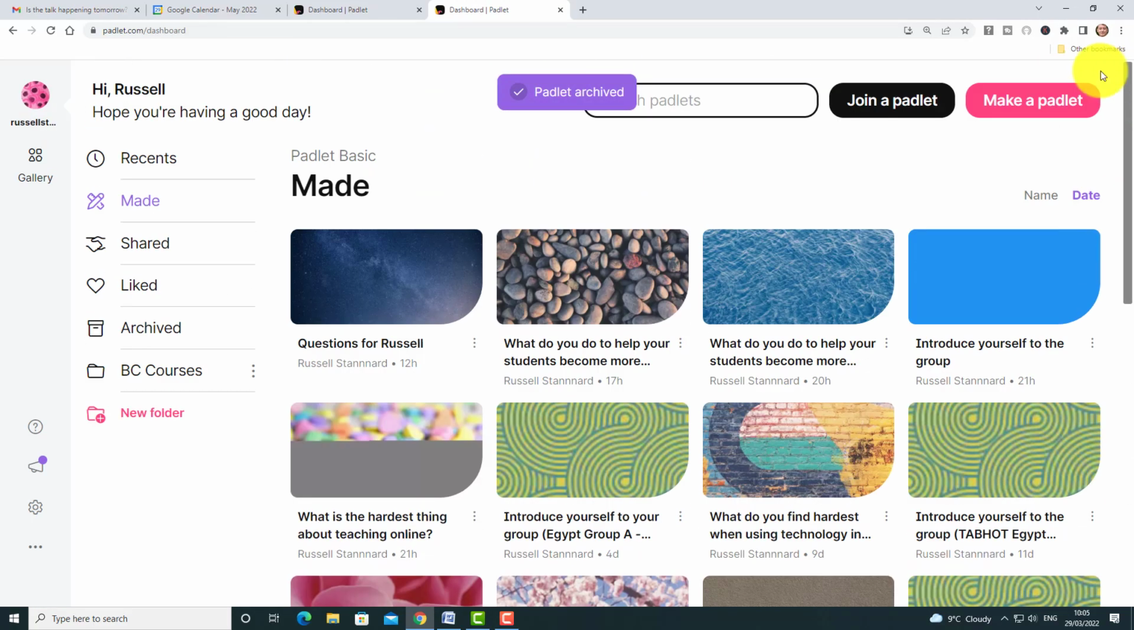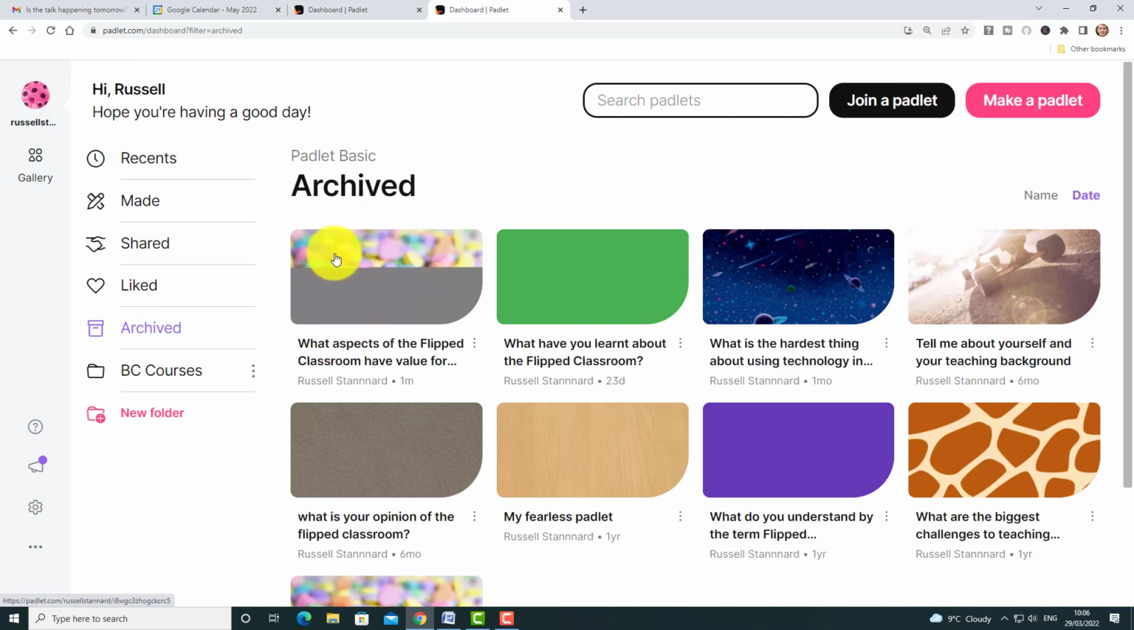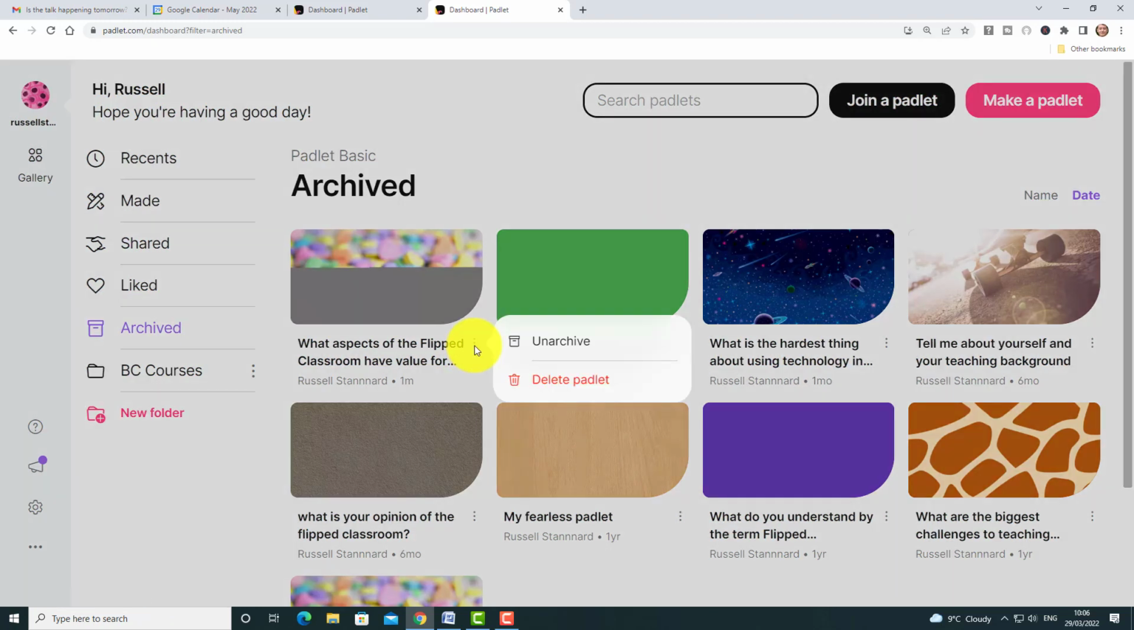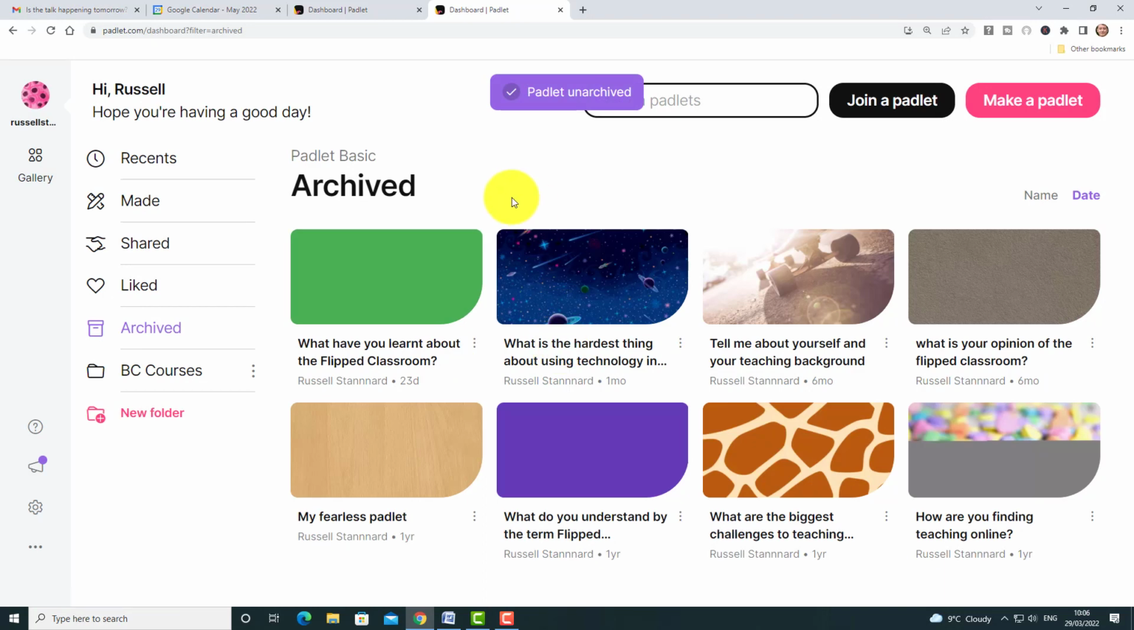Now when you archive a Padlet, you haven't deleted it. If you come down to your archives, that Padlet is still here. But what it means is it's not live to use. So if you want to unarchive it because you want to suddenly use it again, simply click on unarchive. So it's really useful to do that because that way you can actually have more Padlets, and if you use up your number you can archive some of them, and that way you've got those Padlets free again.